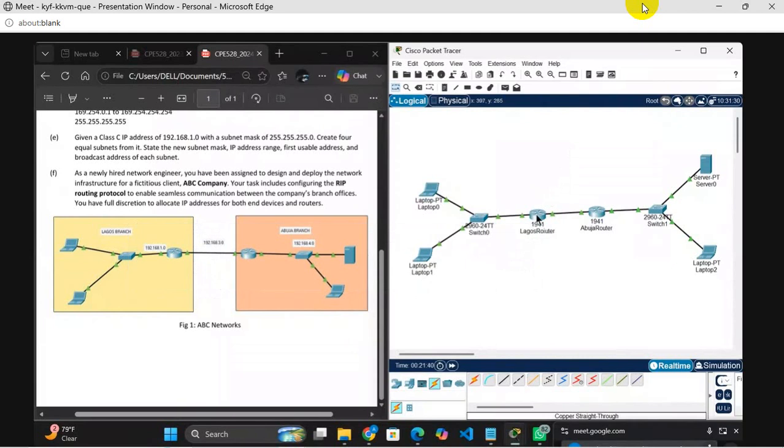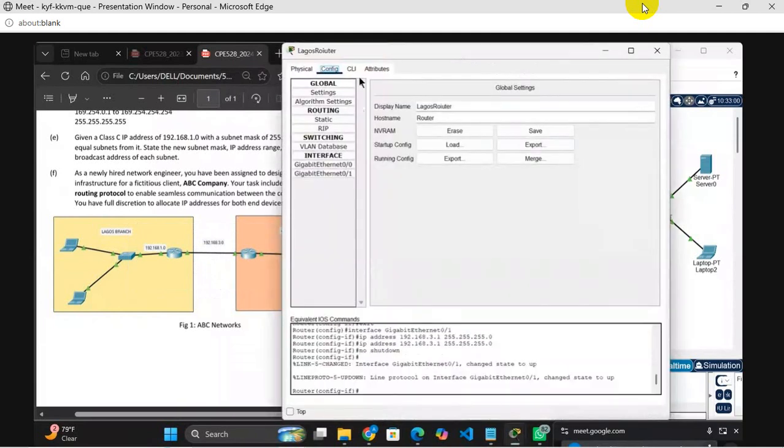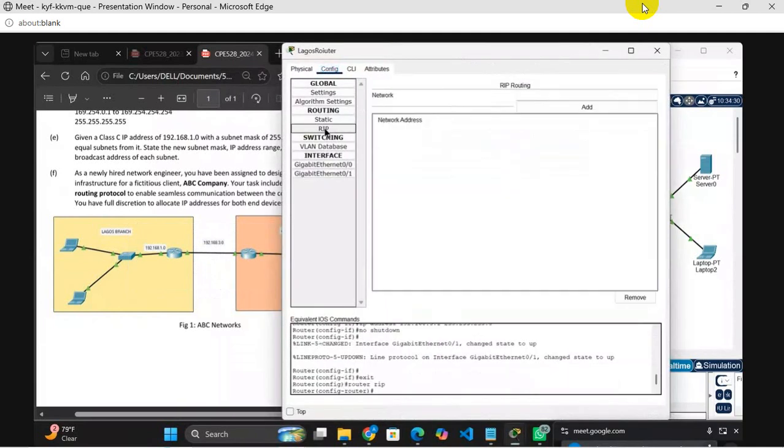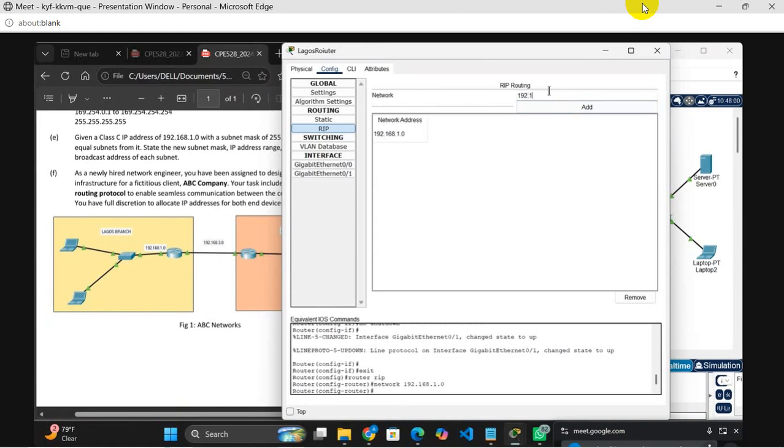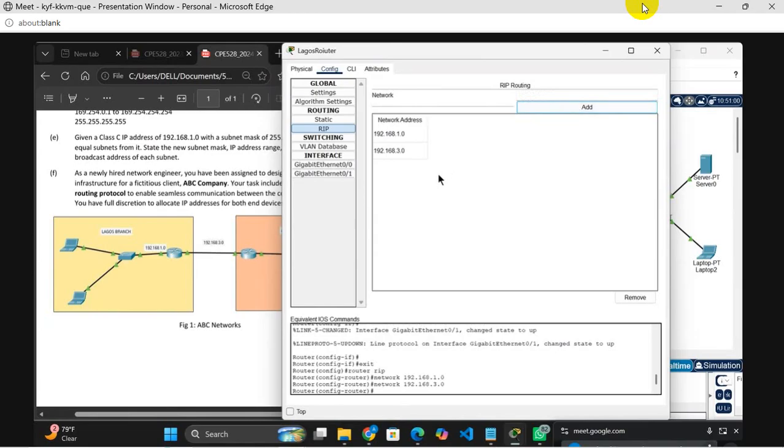So we come under the Lagos router, and under routing we'll see RIP. We just add the addresses we want to be listening for traffic for. If you want to listen for any traffic that is destined to the Lagos branch, then we specify 192.168.1.0. Then any traffic coming from the other router, which might still be heading for the Lagos branch, we also specify 192.168.3.0. So we add just the network address, not any specific host address.